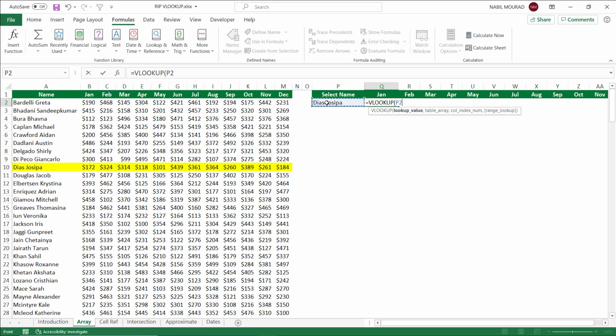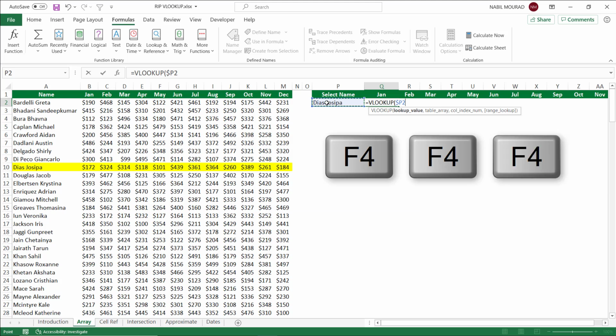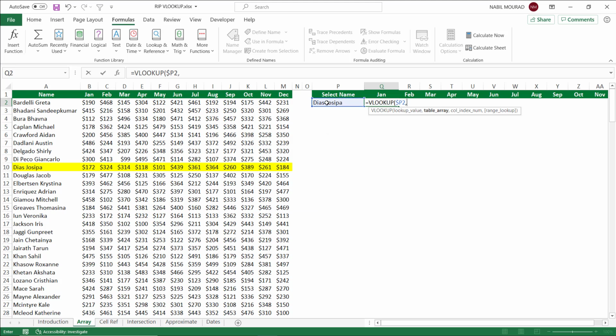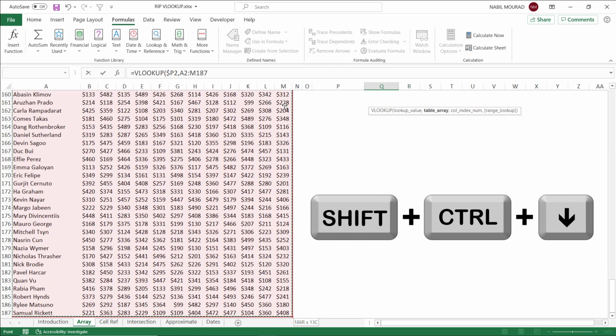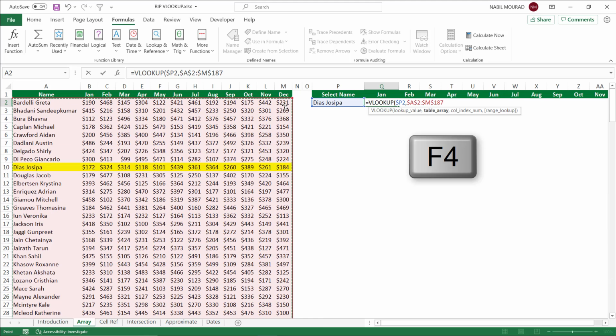I'm looking for this name in cell P2, and because I have the intention of copying to the right, I'm going to lock the column letter but not the row number, and I do that by hitting the F4 key 3 times. I hit comma to move to the next argument, and then what about the table array? The table array will be the entire table, so I select the top row, and then I hit Shift, Control, down arrow, and then I hit F4 to lock it because I'm copying to the right.